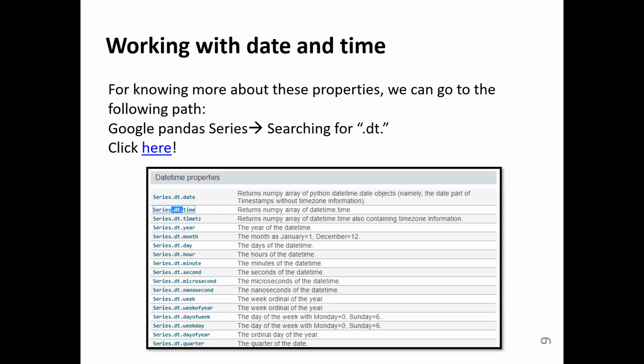Done? You can just see, we already worked with a few of them, for instance, the year of the date time. And then we say the month as January is 1 and so on. The day of the date time, fetching the minutes, the second, and so on and so forth. Does that make sense? Cool.